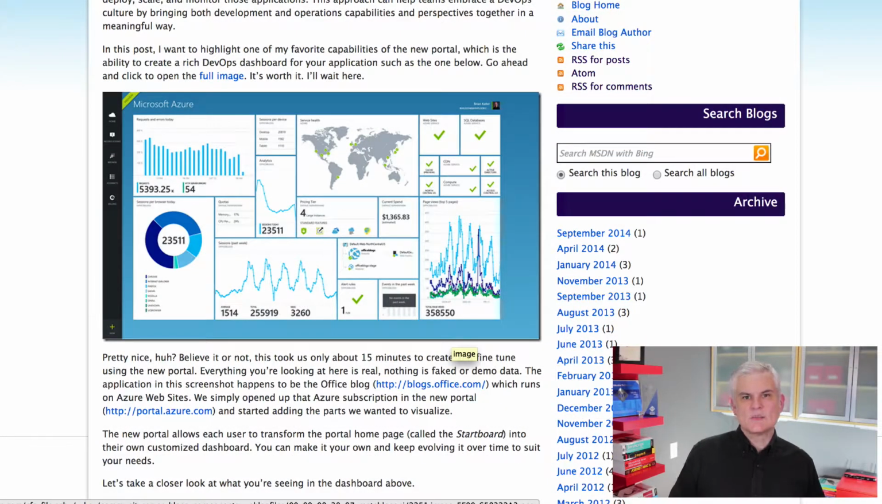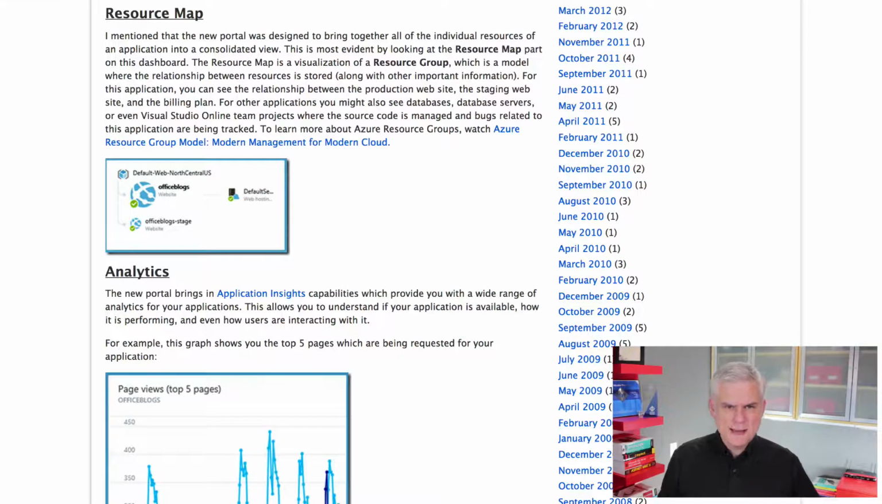And he says it only took them 15 minutes to set this up with the information that mattered to them. And so as we look through this web page, there's a couple of highlights here. For example, the resource map. It is a visualization of a resource group, which is basically a model where the relationships between the resources are stored along with other important information.